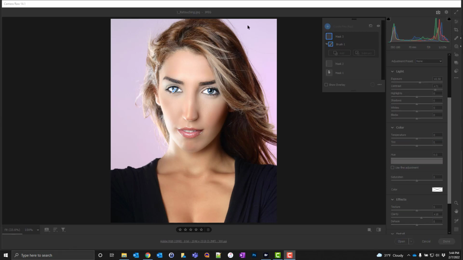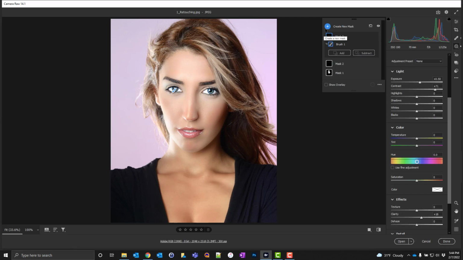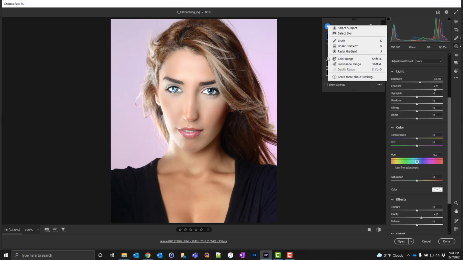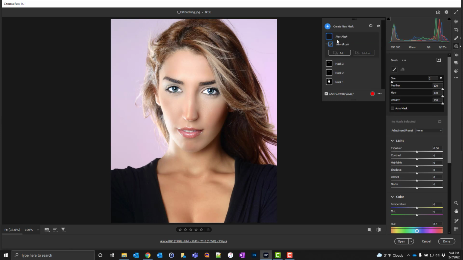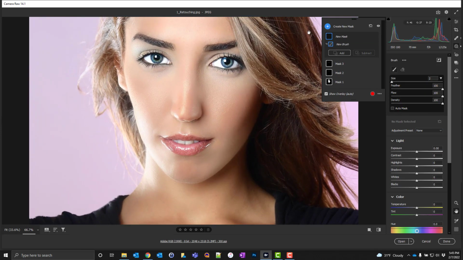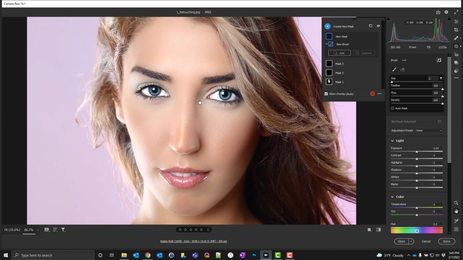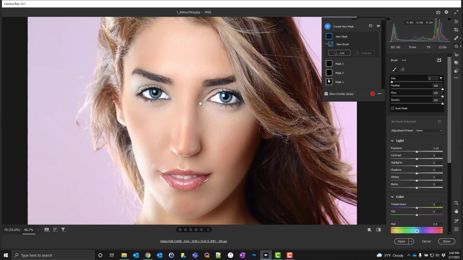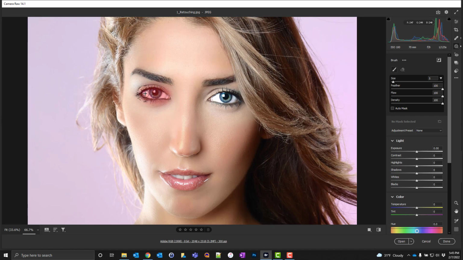Okay, so the next thing we're going to do is we're going to create a new mask and make it a brush. And now we're going to actually do some sharpening. So I want to get her face fully in the screen. And I'm going to now make my brush a little bit bigger. And I'm going to now paint over her eyes.